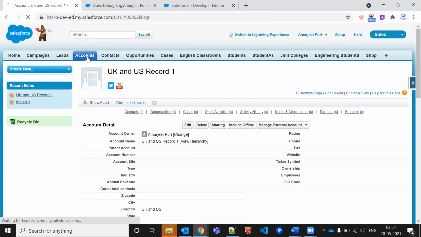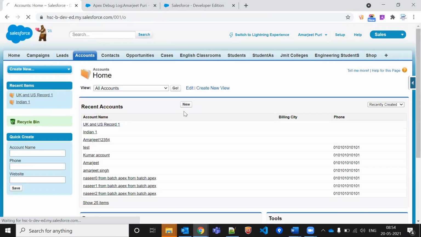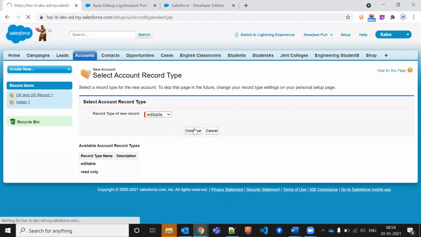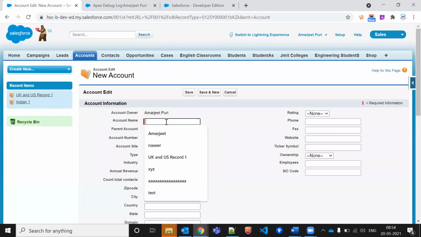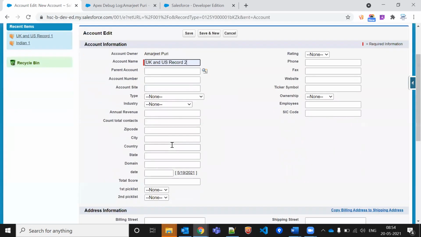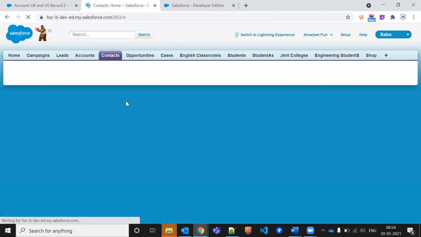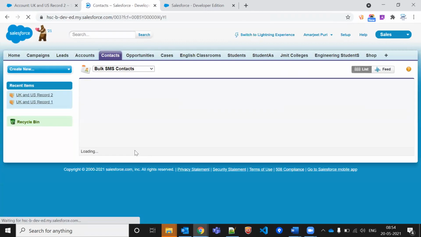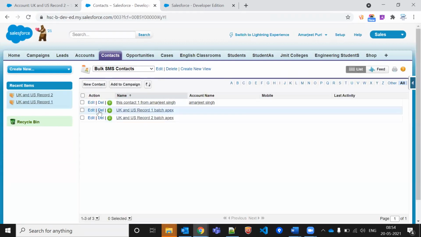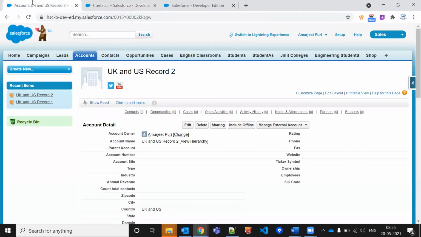So this is my first record, and this is my second record, and something like this. In parallel, let me open the contact as well. So in total, how many records do we have? We have a total of 3 records. Okay, 3 records. So we'll have 4 records.